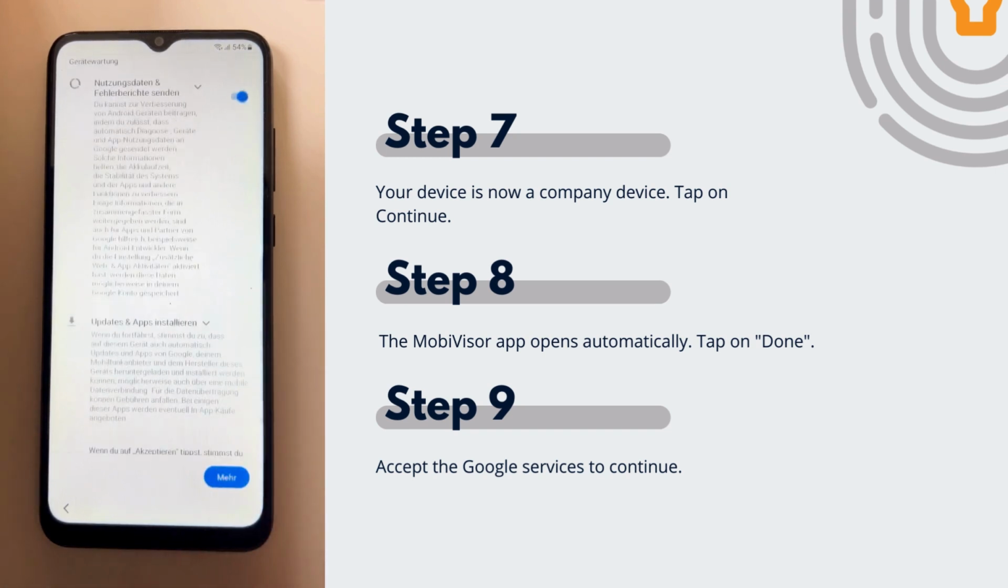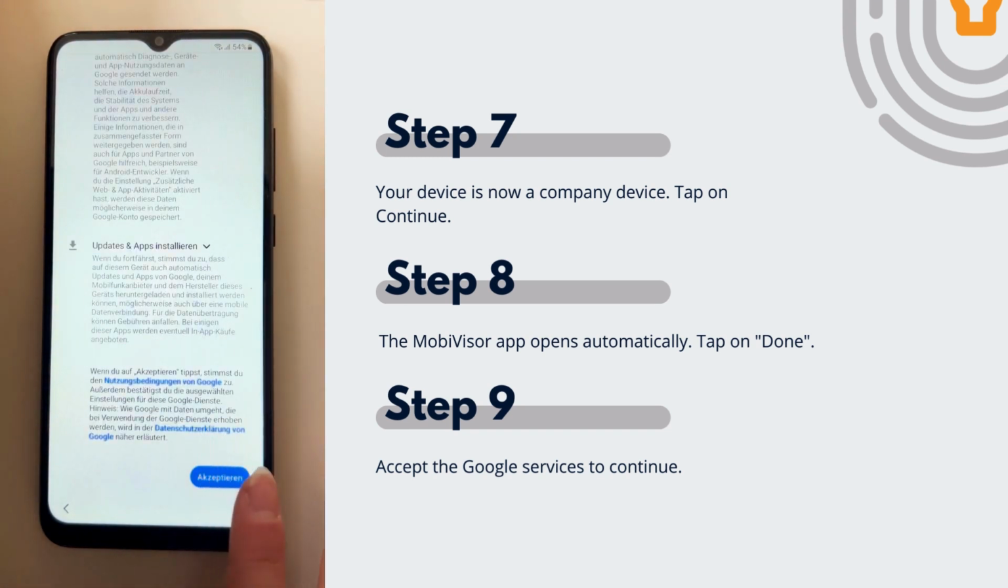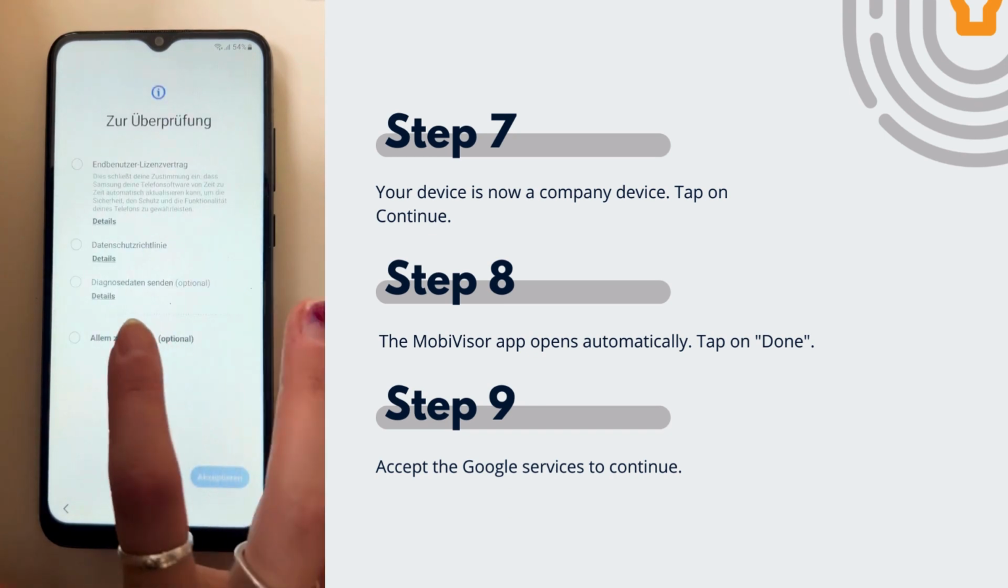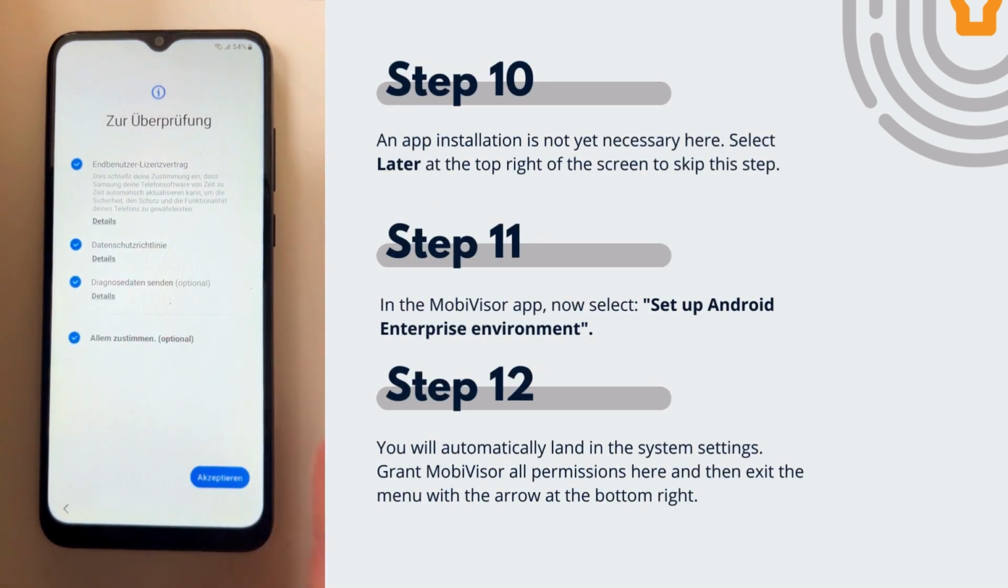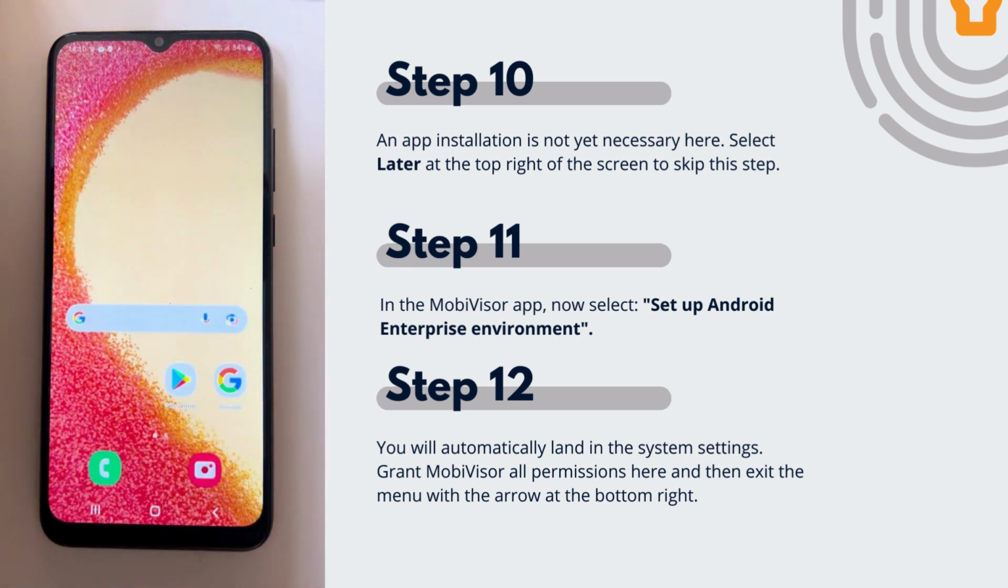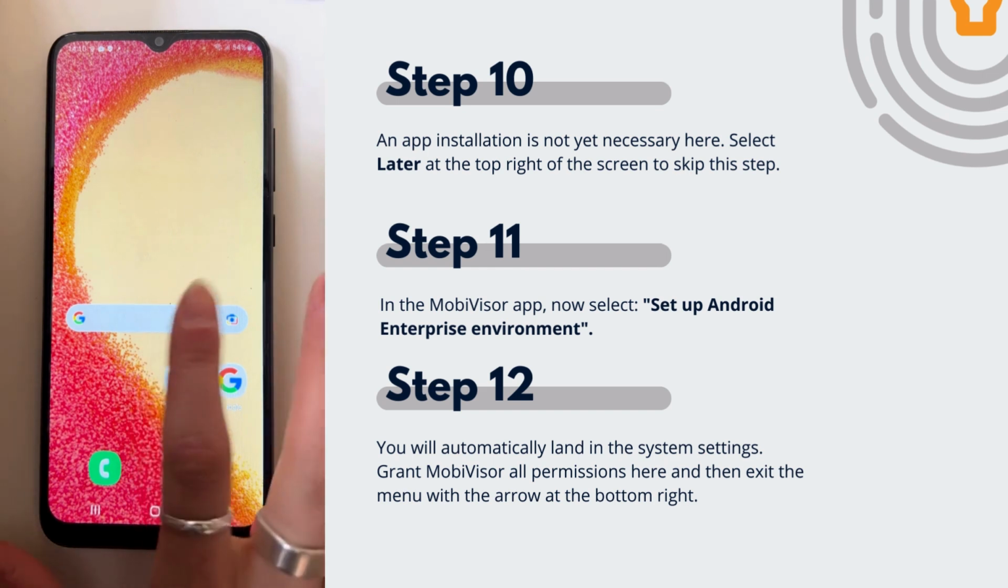Step 9. Accept the Google services to continue. Step 10. An app installation is not yet necessary here. Select Later at the top right of the screen to skip this step. Step 11. In the MobiVisor app, now select Set up Android Enterprise Environment.